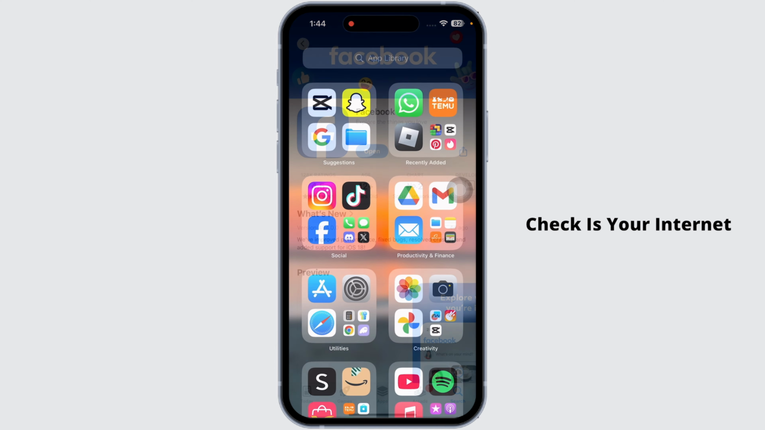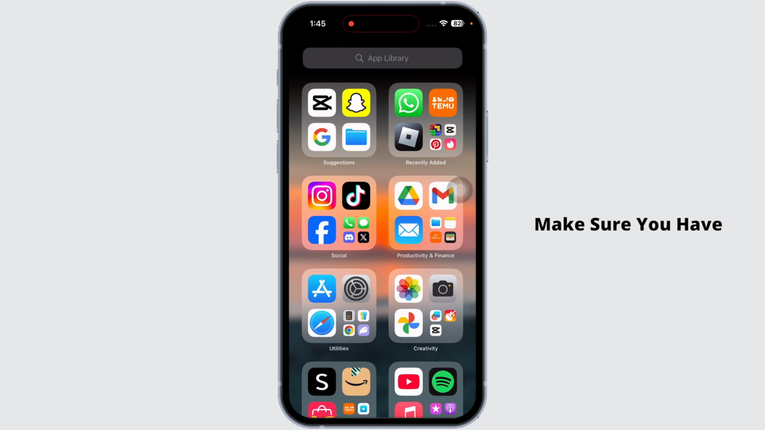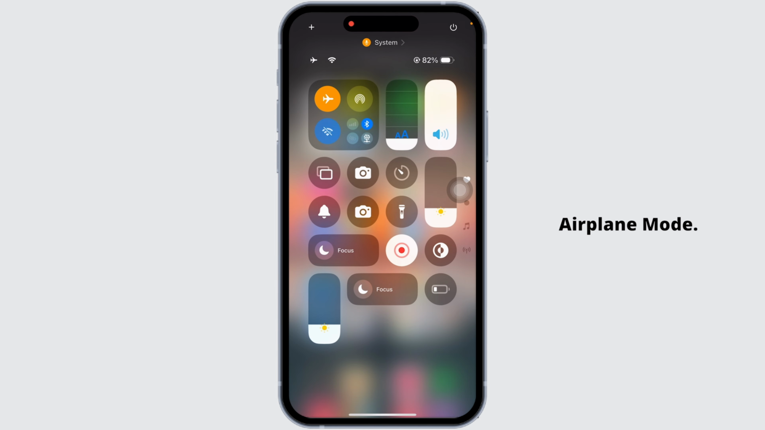Next thing you want to check is your internet connection. Make sure you have a stable internet connection. If not, you can enable the option of airplane mode. Wait for a few minutes and then toggle it off. This will refresh your network connection.